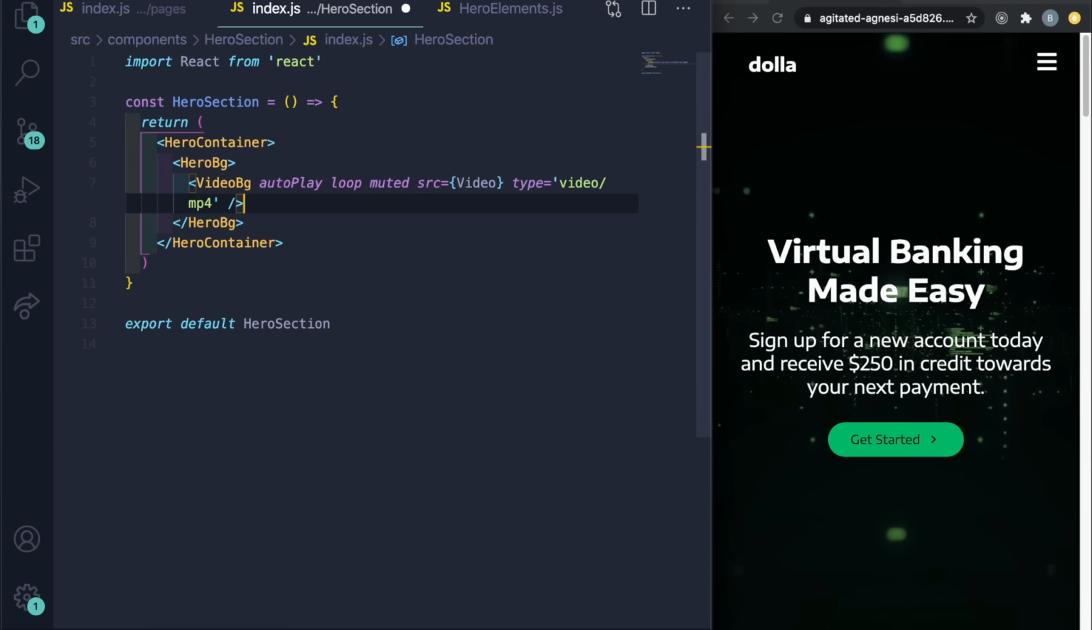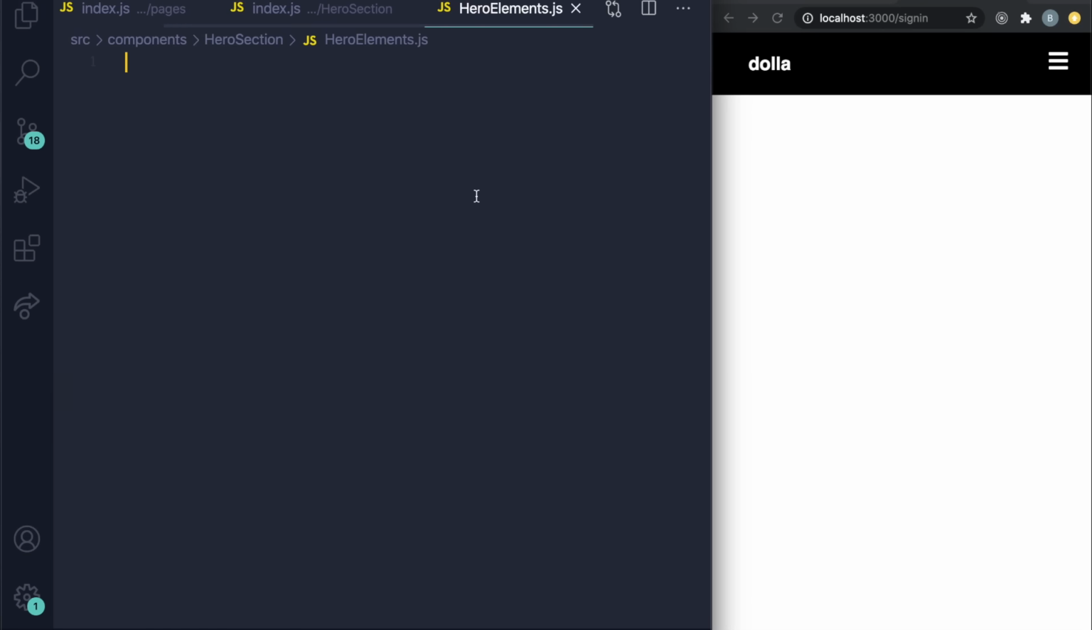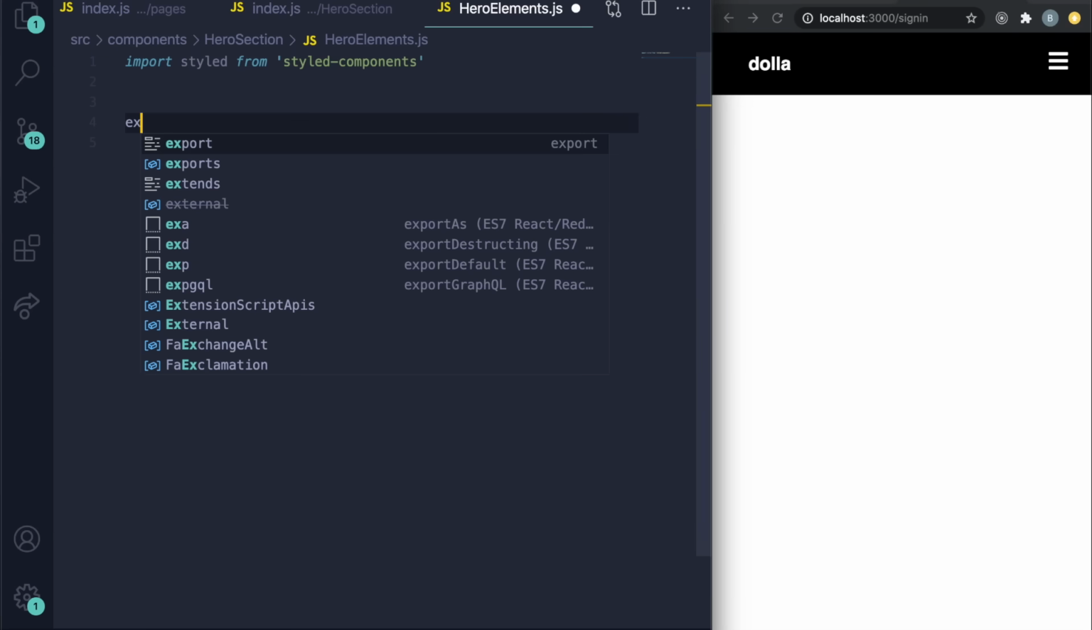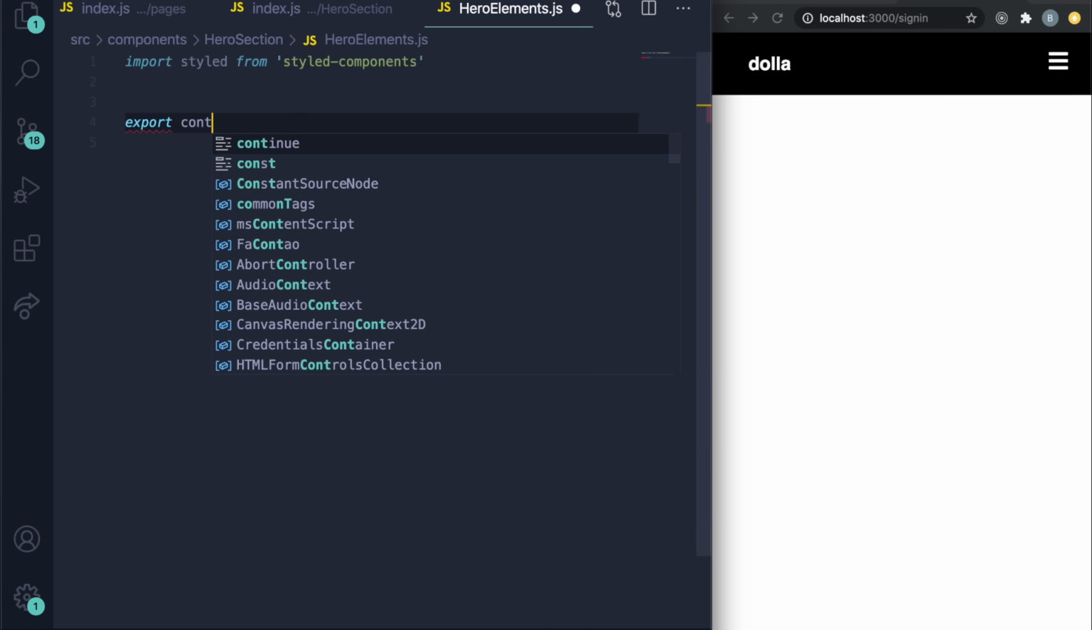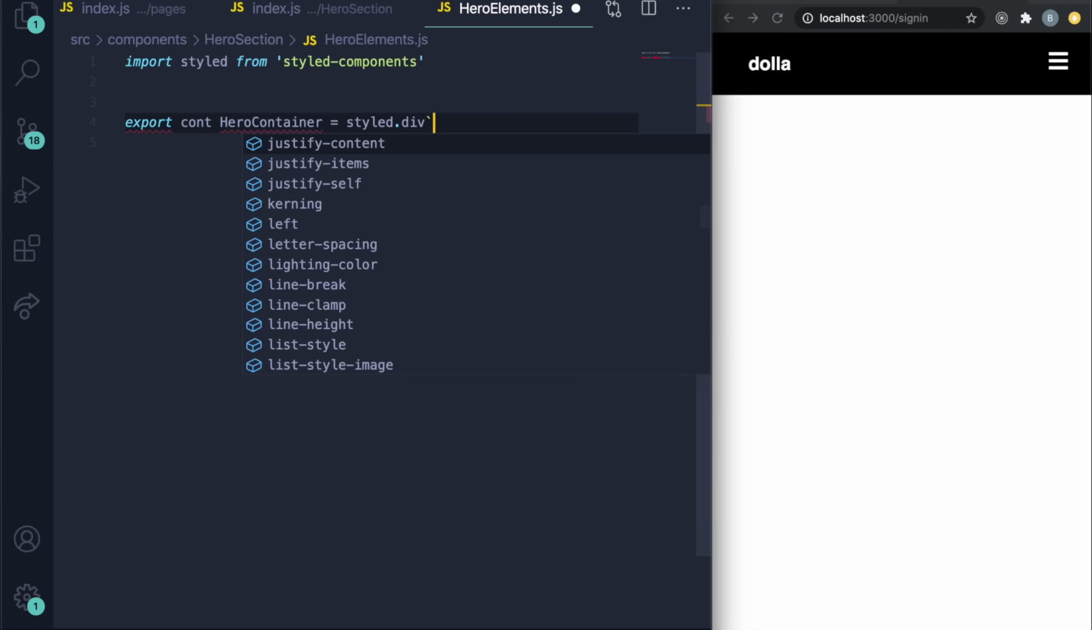And then let's simply save this for now. Let me go back to the original one, and let's go to the hero elements tab. Let's import styled from styled-components. And then, what do I want to add here? So let's just say export const HeroContainer, and I'm going to set that equal to styled.div with the backticks.